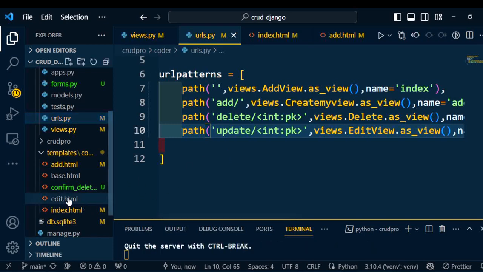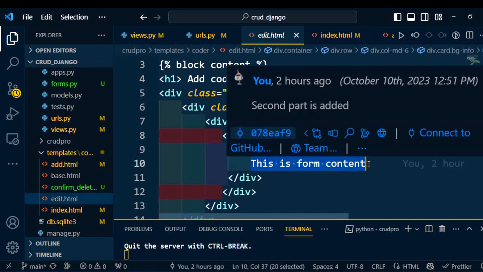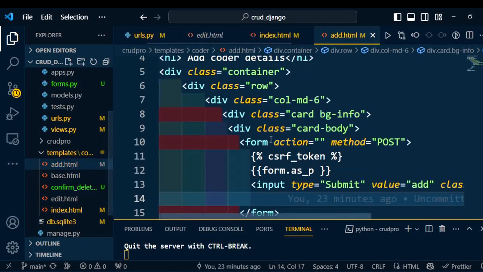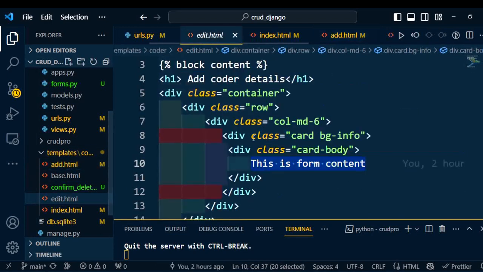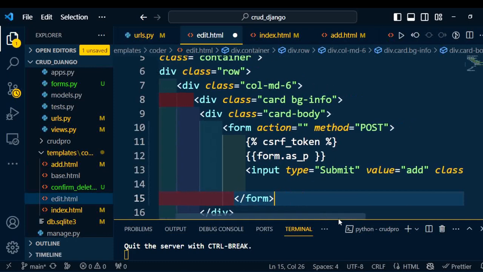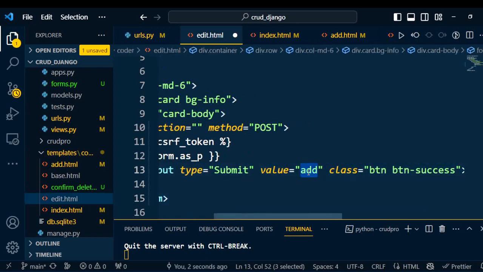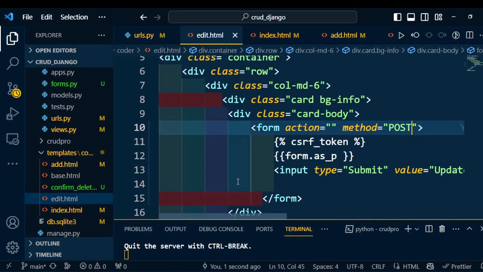Now we'll open the edit.html. Already some part has been designed, so only the edit part remains that we need to modify over here. Now we'll modify this content. This is the form content. I'll copy the content from add.html. Open the add.html, copy this content and paste into the edit.html. So this content is removed, and whatever content I used in the add.html will be copied. Instead of add, here I'm going to write update. That's it. Rest of the things are as it is.